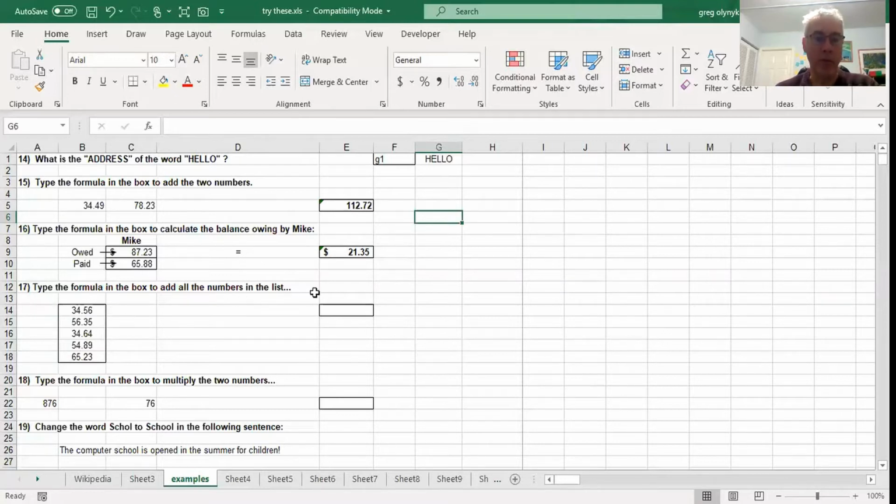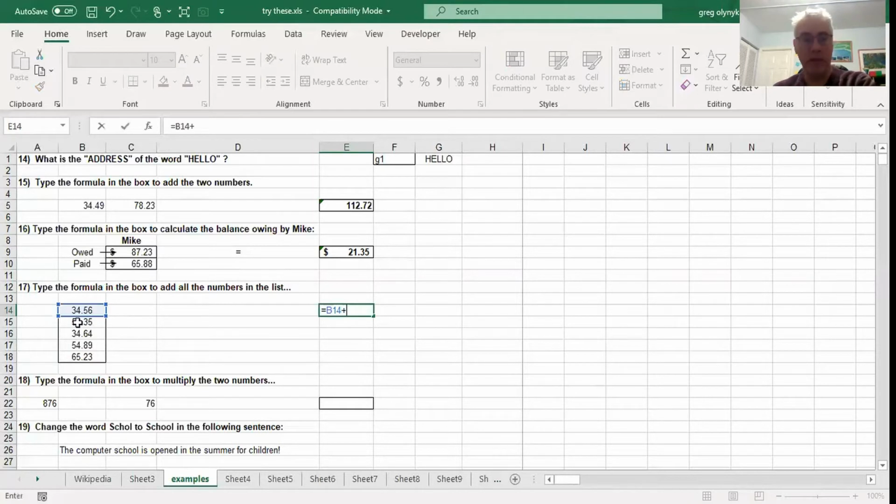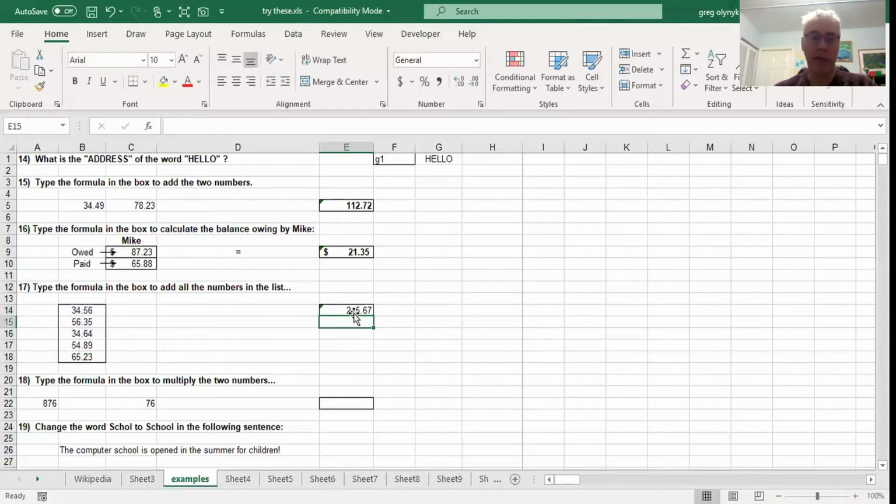Okay, now I want a formula to add up all these numbers. Now, the wrong way, or the really tedious way, would be to go equal this cell plus this cell plus this cell plus this cell, whoops, plus this cell. That works, gives me an answer, but it's not the right way, or the easy way. So the better way when you want to sum a bunch of numbers is using the sum button.